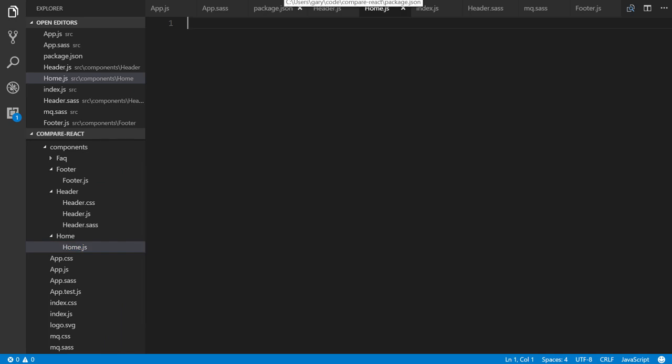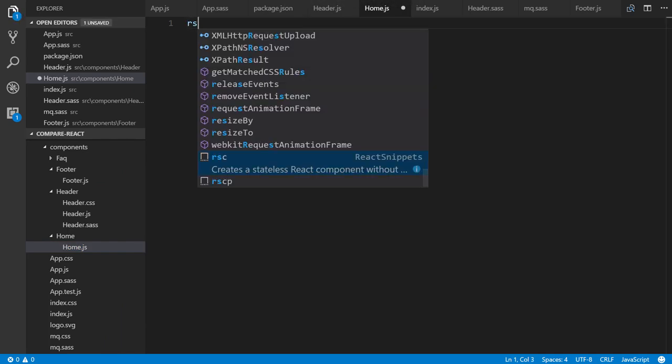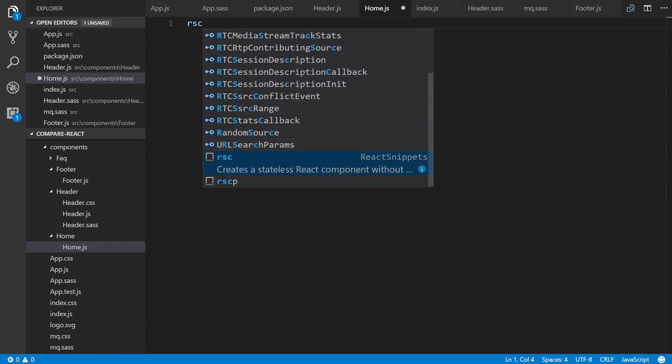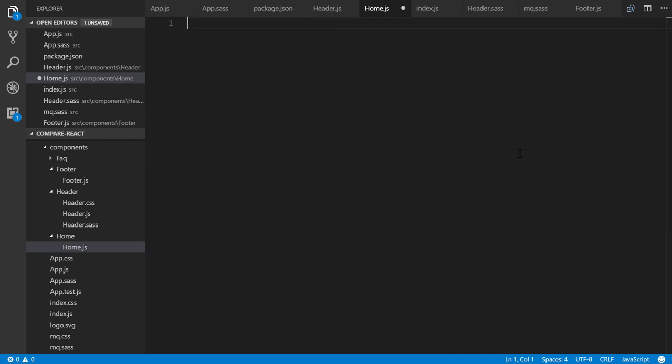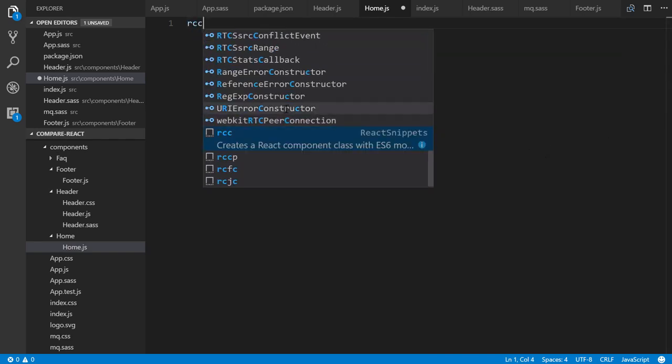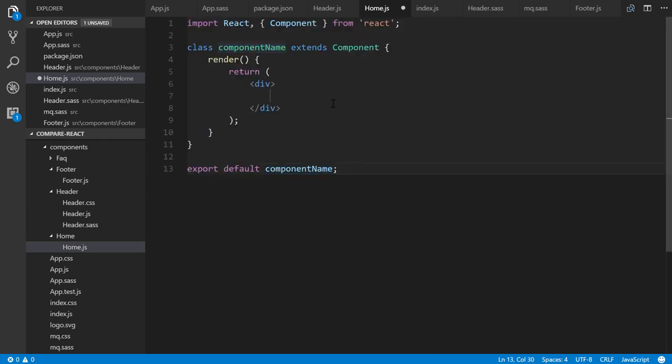If I type in rsc, this will create a stateless React component. So remember I talked about this type of stateless component. Well, there we go. We just type in rsc and we get that. Well, if we type in rcc, we'll see we have a React component, and this is a stateful component. All right, just a quick tip there. So we'll save this here.